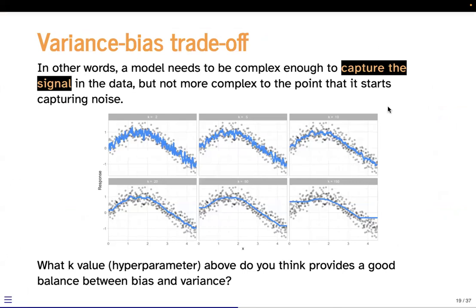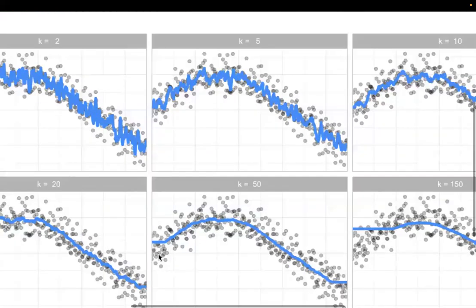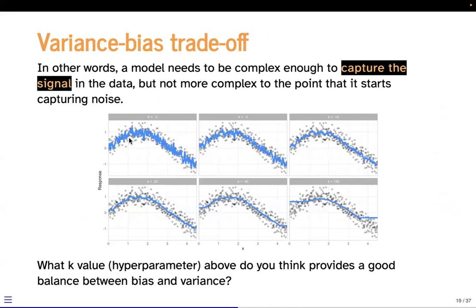All right, so this is basically the variance bias trade-off visually, right? Where with 50 here, we're modeling the trend, we're not modeling noise. With 2, we're definitely modeling trend and noise. And with 150, I don't think we're even doing a good job modeling the trend. We're just way too simplistic here.